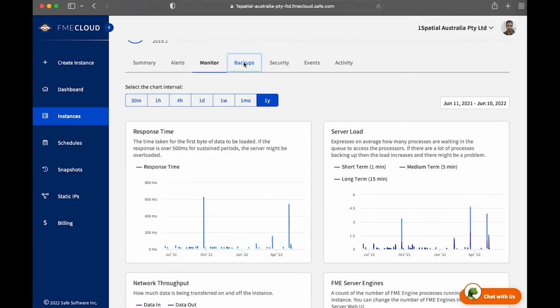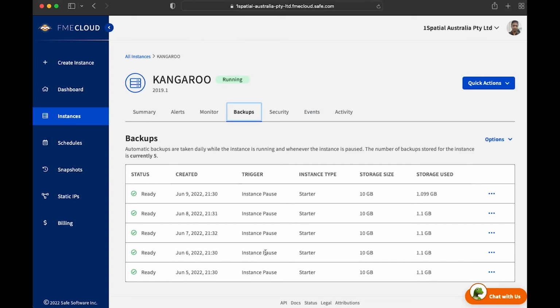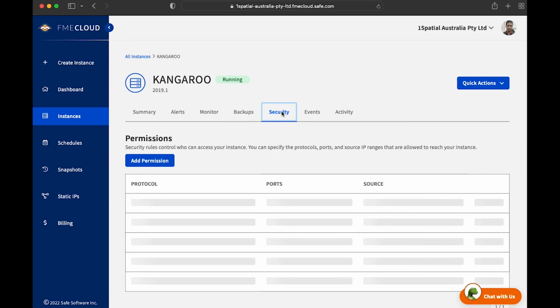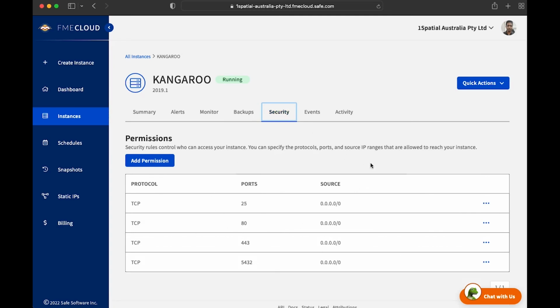Moving to the backups page, you can see the backups. Usually FME Cloud takes backups daily, or when you pause the instance, it takes a backup. On the security page, basically the appearance has changed, but all the features are the same as the previous console. You can allow or block permissions to different ports.